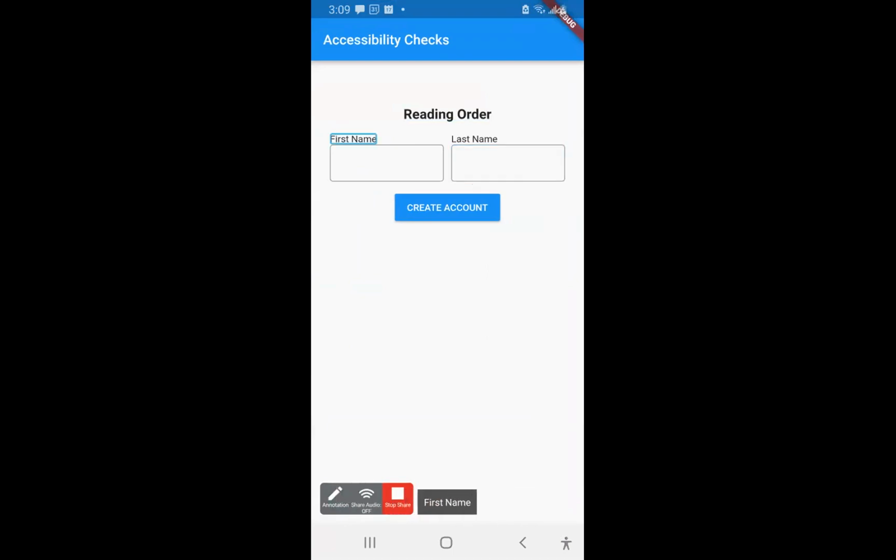So we have to fix the reading order, as the focus first comes to first name. For the next focus, it has to come to the first name edit text field. And then the focus comes to last name. After that, it has to go to the last name edit text field. First name, edit box. Last name, edit box. Next is the create account button.